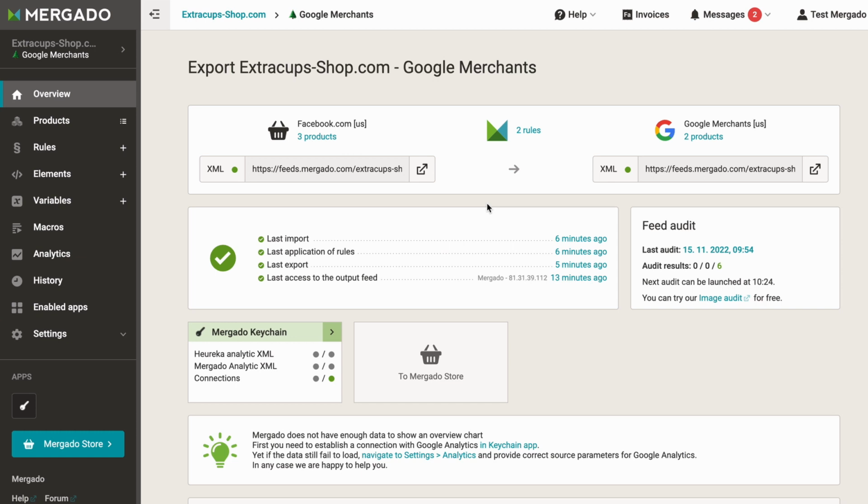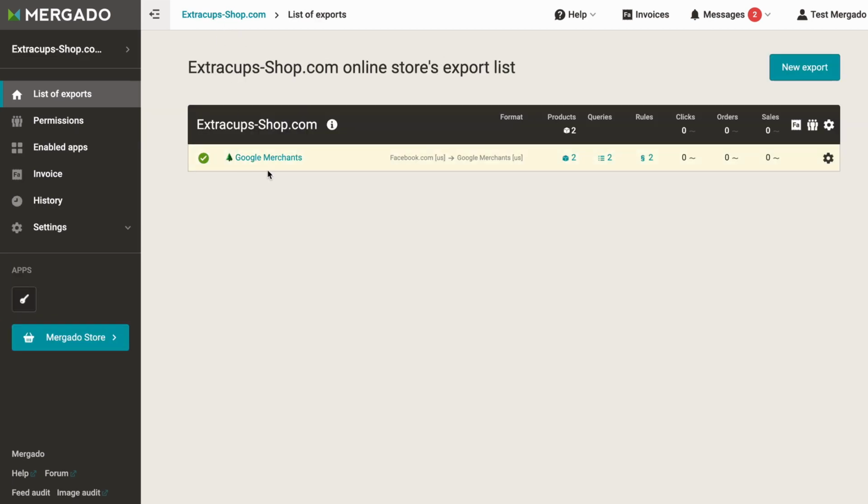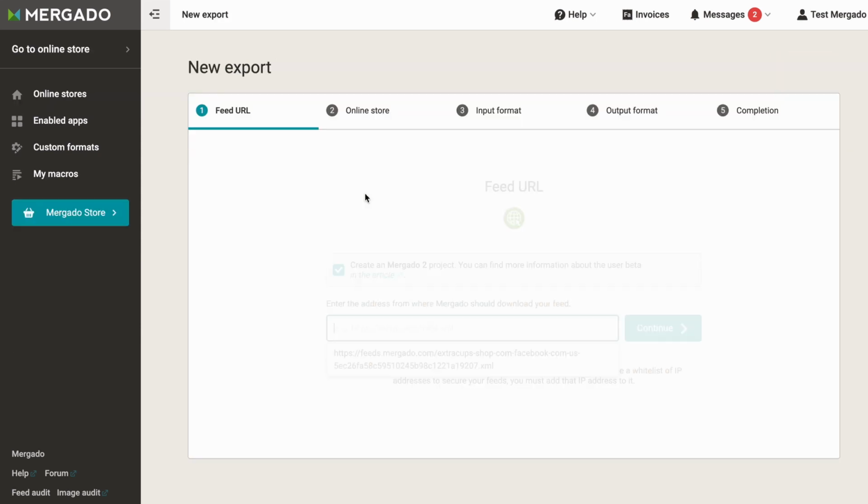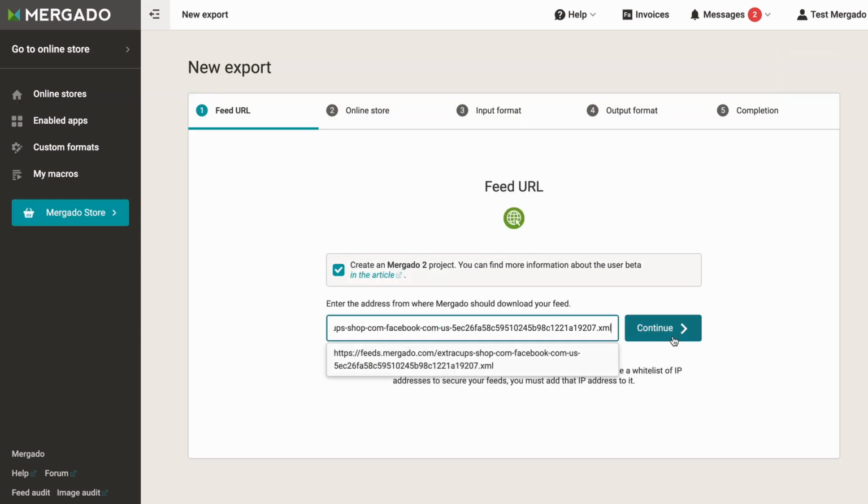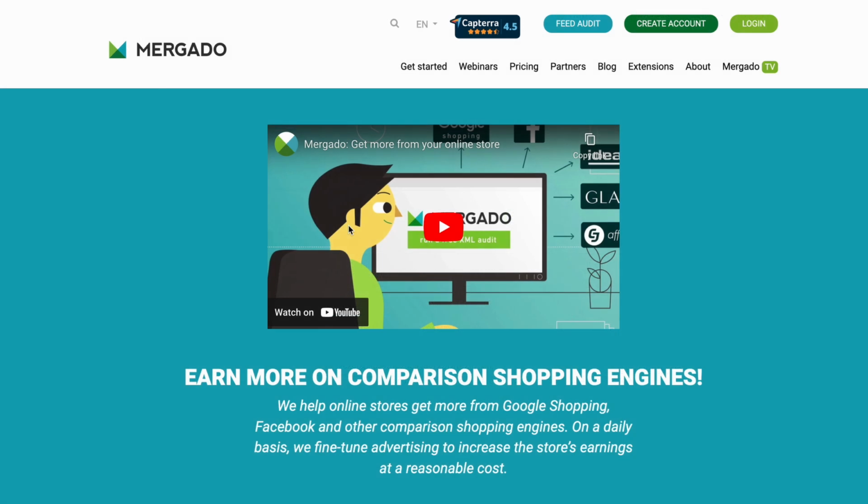If I want to create a new export, for example, for Facebook or other channel, I can go back to the online store page and click new export to restart the wizard. So this was a very quick introduction into the MERGADO editor.